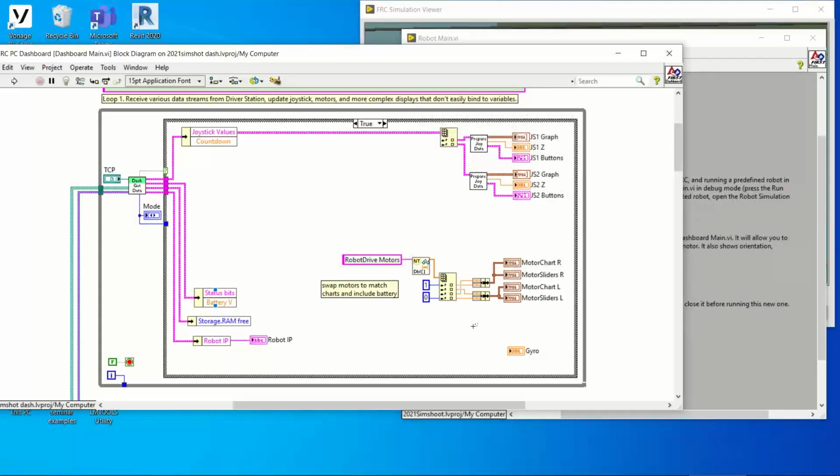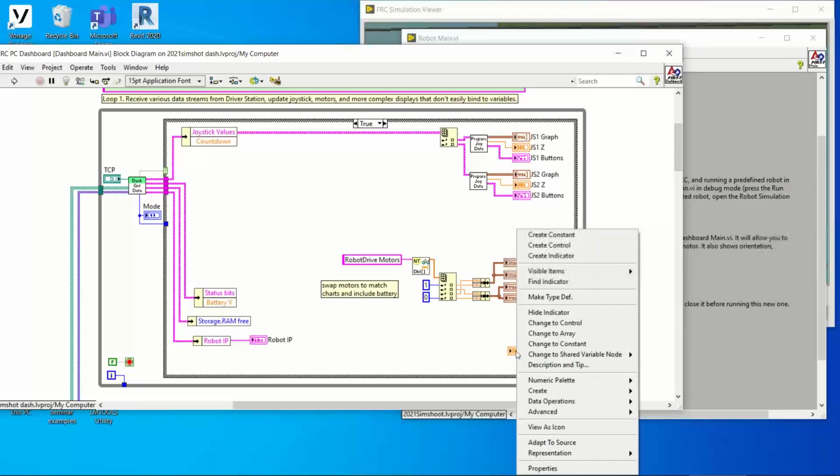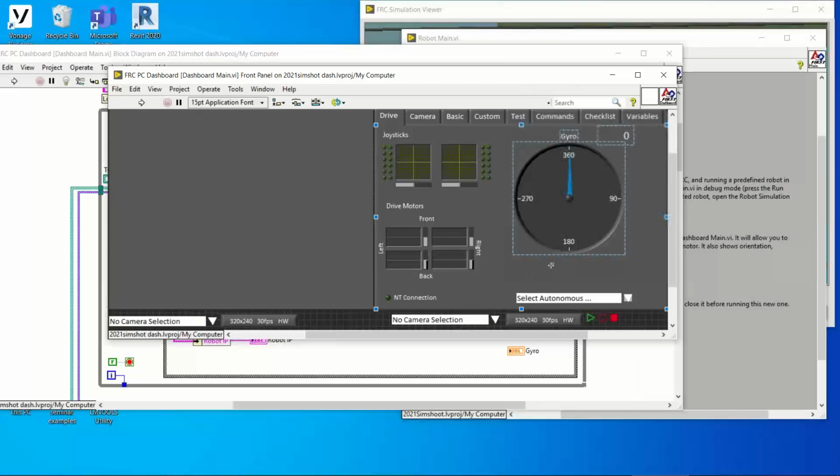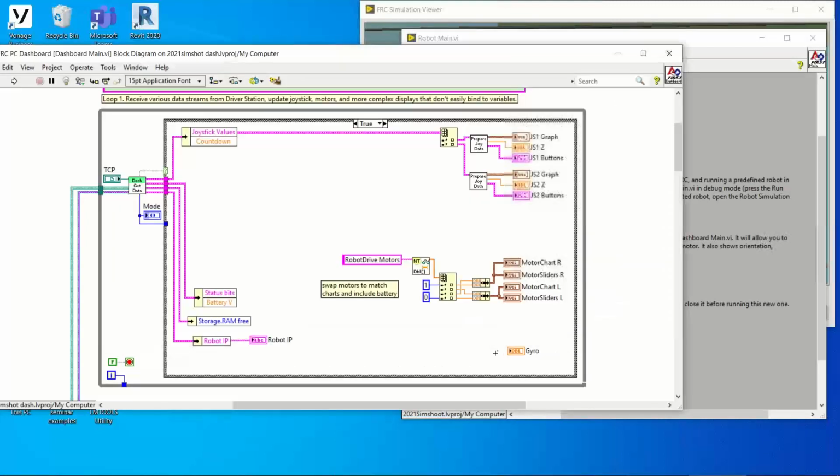One of the things we want to catch is the thing that's connected to the gyro. This little icon down on the bottom right-hand corner is labeled gyro, and because there's a pimple on the left-hand side, we know it's an indicator. If you right-click on it and say Find Indicator, it takes you to the front panel and shows the gyro shape that's on the front panel. So if I go back to the block diagram, this is the indicator that's on the front panel.